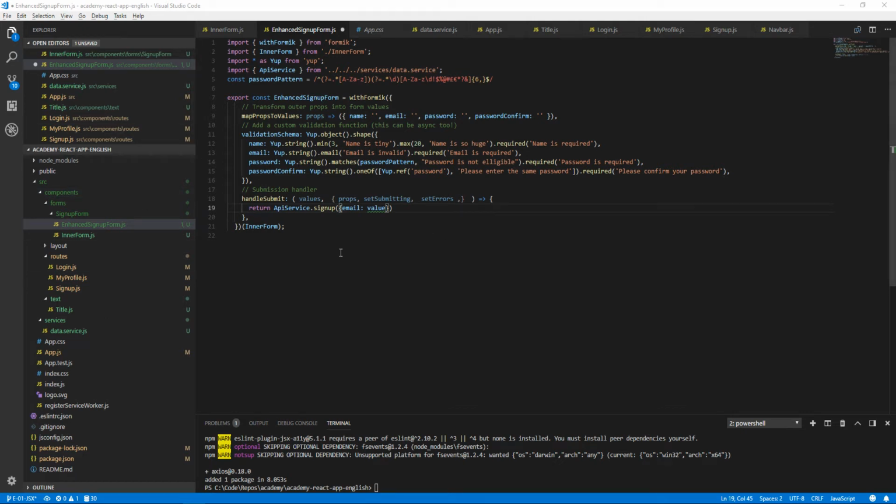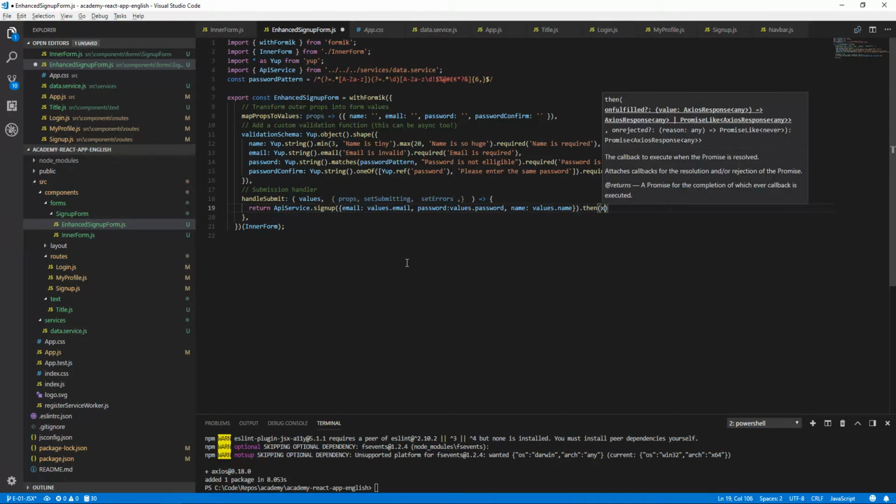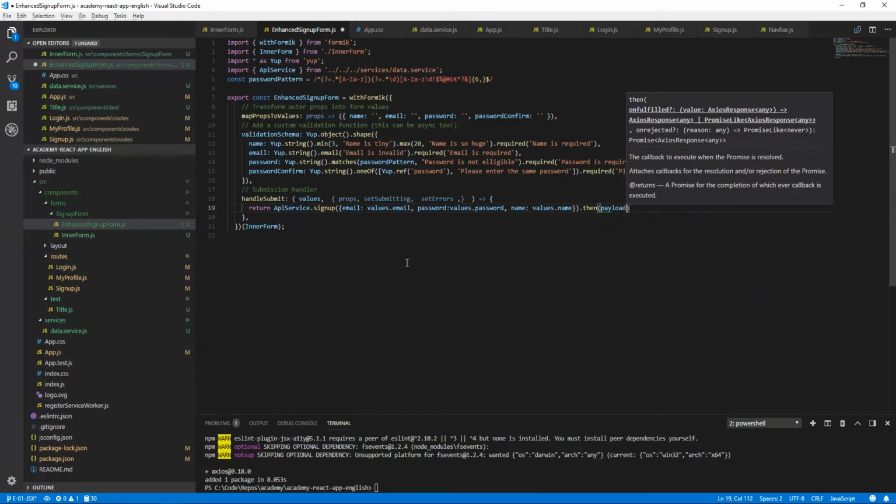Let us see how we could use the sign up form. Values dot email, and for the password we could use values dot password, and for the name we could use values dot name. This would return a promise because axios returns a promise with the payload from the backend.